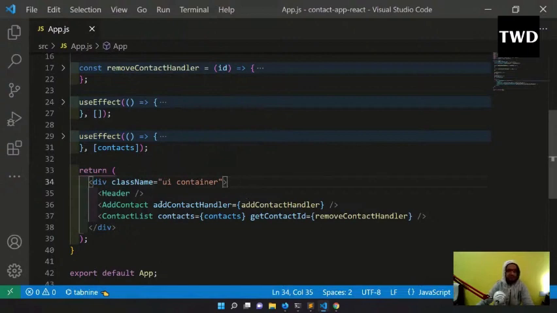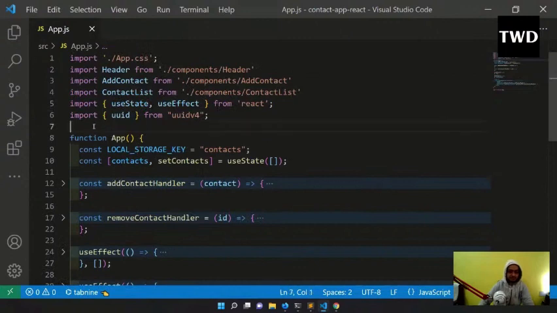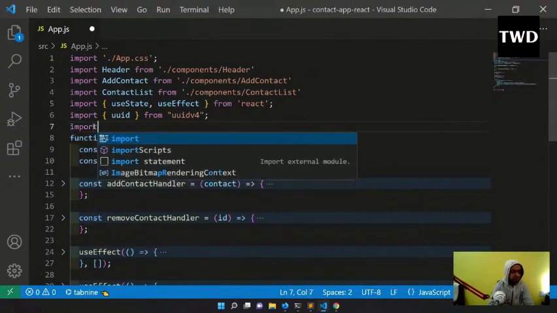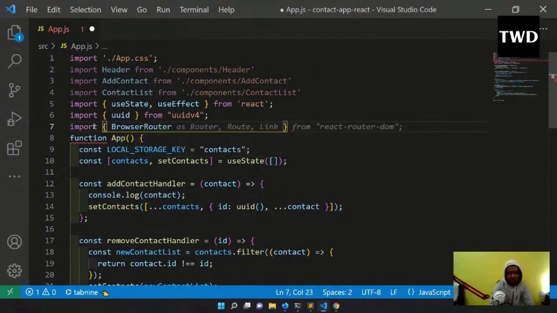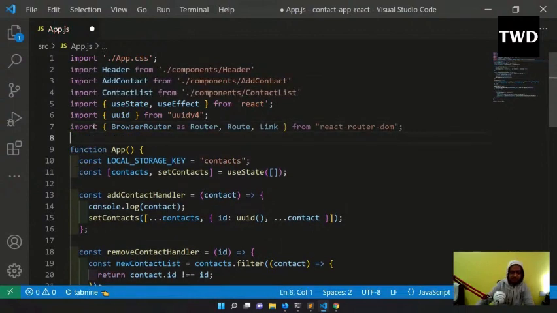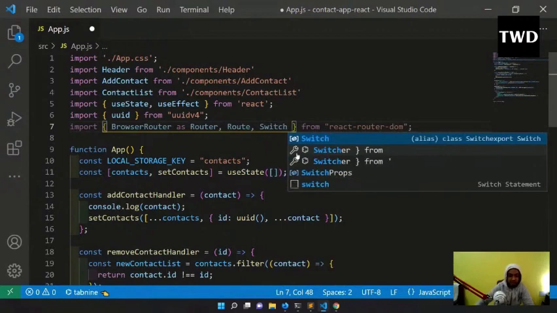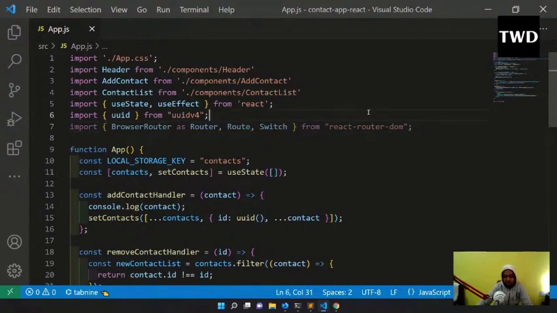So for the router, let's import some things. There is something known as BrowserRouter, and most people take it as Router: BrowserRouter as Router. It's actually BrowserRouter, but we are taking it as Router. Okay, this I will take, and then I need Route, and Switch is very much important. From react-router-dom I will take all these three.